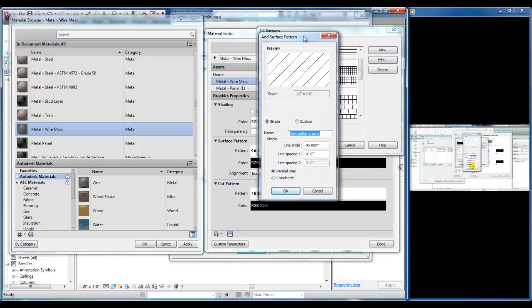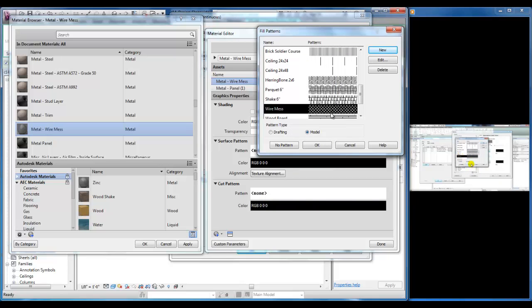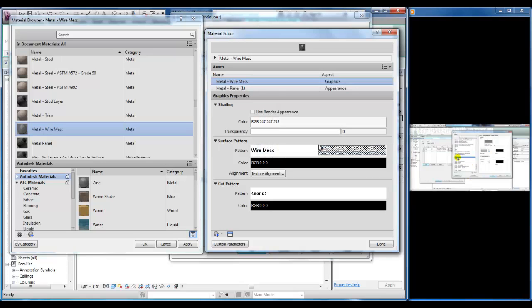And notice here there are no wire mesh patterns, so we're going to create a new one. We'll pick the new button, and here we'll create cross-hatching instead of parallel lines, and the cross-hatching spacing will be 2 inches for line spacing 1 and 2 inches for line spacing 2. You can see the preview is a crosshatch of 2 inches by 2 inches. We'll also name this surface pattern wire mesh. We'll keep the 45-degree angle and pick OK. With that wire mesh highlighted, we can go ahead and pick OK again.